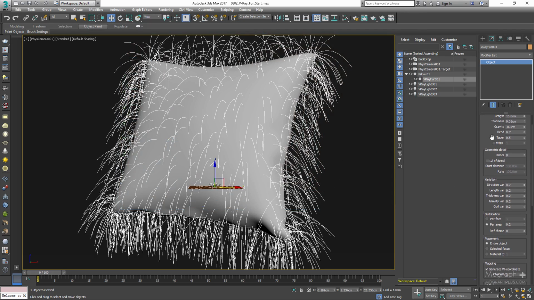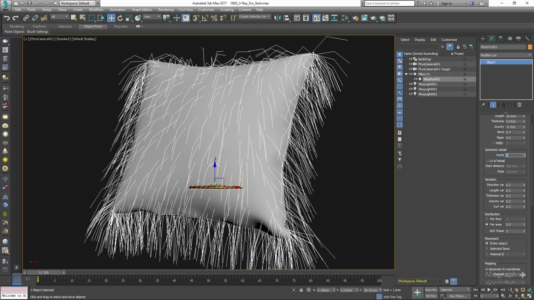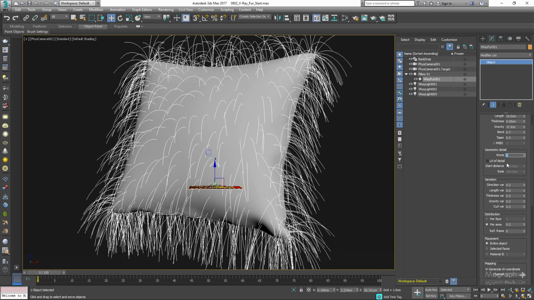In the geometric detail section, we have this nuts parameter, and as these strands are formed by connecting smaller straight line segments, nuts is the number of those segments, and if I decrease it to something like 3, you can see the strands become jagged. Let's leave it at something like 8.